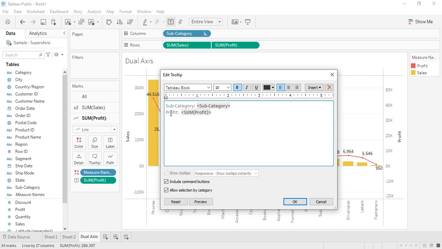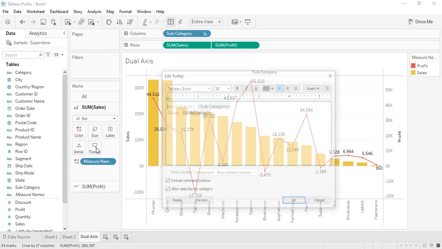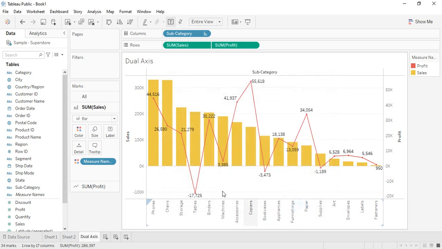So by now you can analyze how you can change the tooltips. Just like you did with the profit, you can also go into the sales and change the tooltip part over here. For this, I want to change its color to, say, orange. Click on OK. Now if you hover, the sales amount is being shown in orange. So yeah, that's what we are getting.